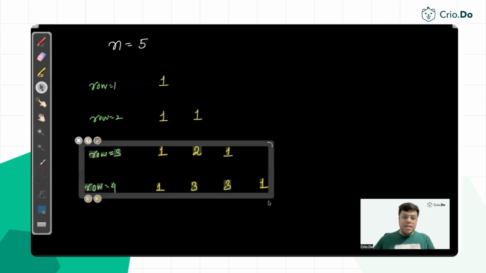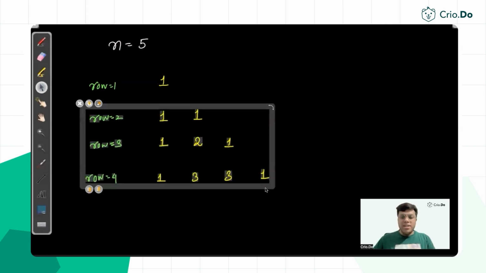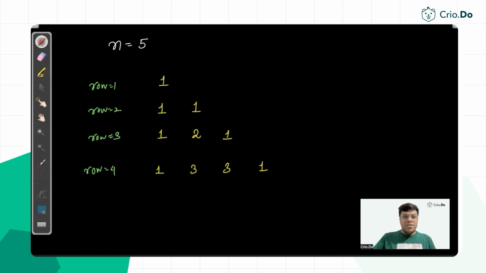And let me also construct the fifth row, because n was 5. So we have to construct 5 rows. So for row 5, the same strategy will follow. That is, the top plus top left, 1 plus 0, 1. Top plus top left, 3 plus 1, 4. Top plus top left, 3 plus 3, 6. Top plus top left, 1 plus 3, 4. And finally, top plus top left, 0 plus 1, 1. So this is the entire pattern.